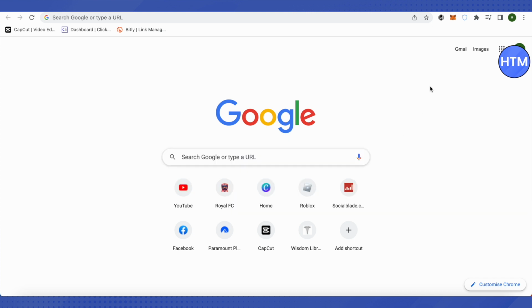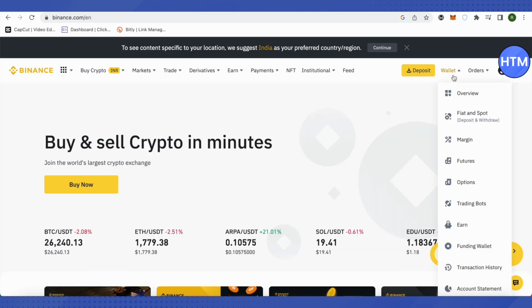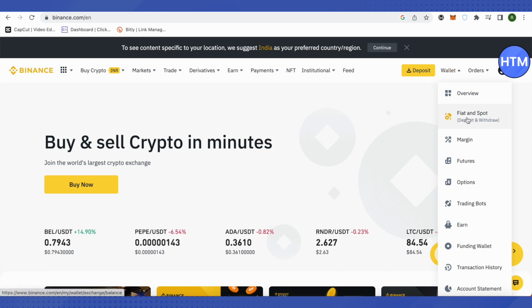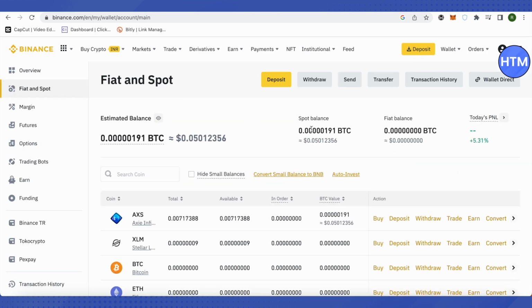So for that you need to open up your Binance account and then go to your wallets, and in your wallet you will find this option of fiat and spot. Just click on it, and in this video we will take the example of Bitcoin, how we can transfer Bitcoin from PayPal to Binance. You can do the same, and the process is similar for other cryptocurrencies as well.